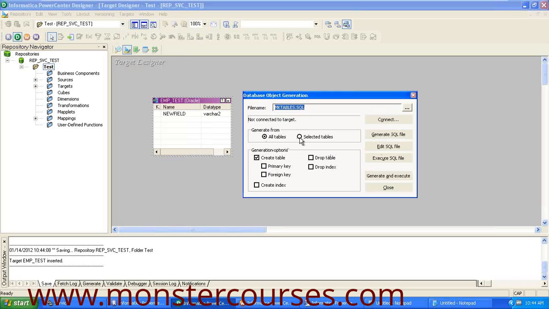In this pop-up menu, you need to select the option. You need to create the selected tables only, right? I want to create only this table, so I have selected table, and you need to select this option. If you want to create a table, and while creating the table, you want to create the primary key, foreign key, and indexes, and you mention all these things in the EMP_test, it will create everything physically: primary key, foreign key, and indexes. Now you need to click generate and execute.